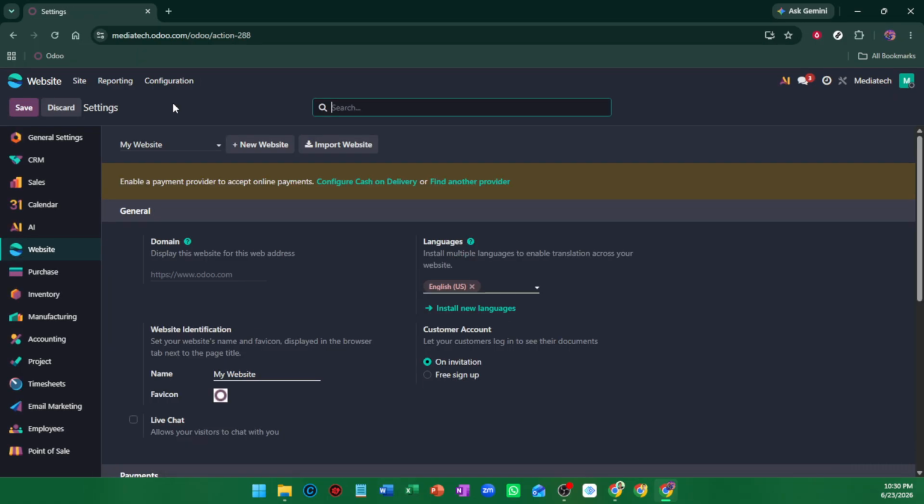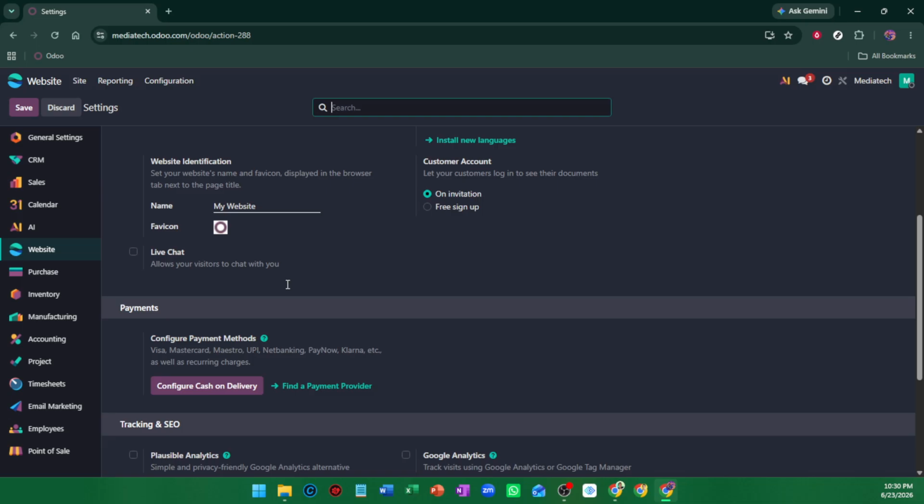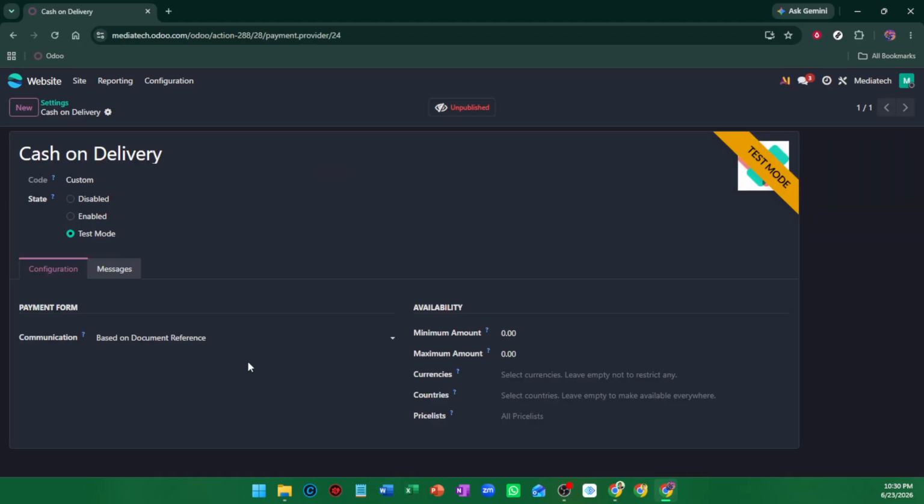After the settings page opens, go to Payments. This is where Odoo lets you control which payment methods are available to your customers during checkout. Inside the Payment section, you'll need to either click on Find a Payment Provider or directly select Cash on Delivery if it's already visible in the list. If you use the Search or Provider Finder, this helps you quickly locate the payment option without scrolling through everything manually. Once you open Cash on Delivery, the key setting to look at is the provider state.